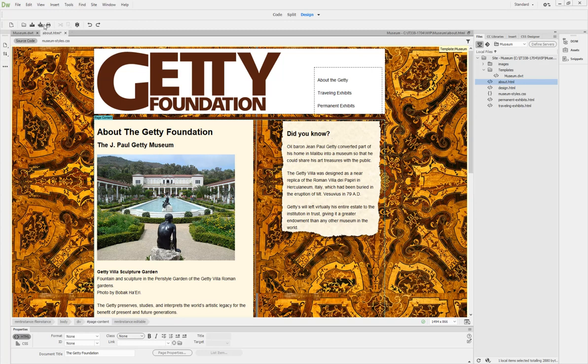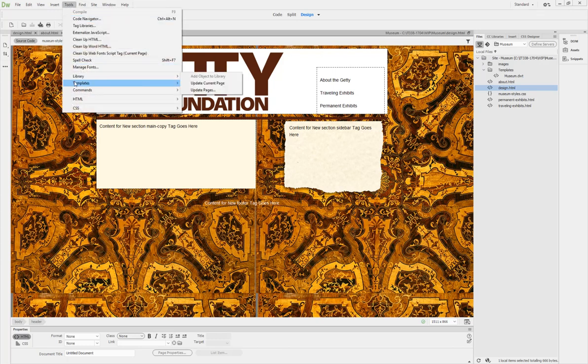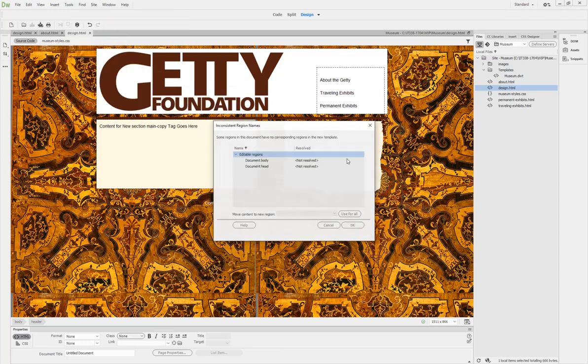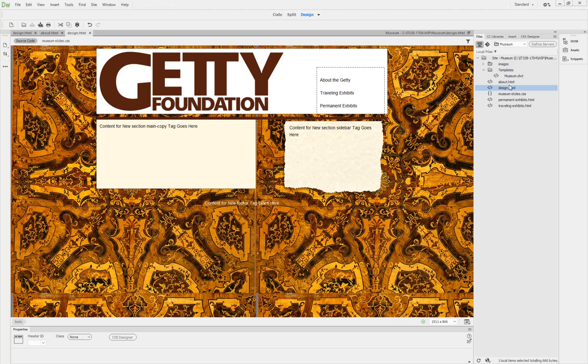So I'm going to save this file. Then I'm going to open up design. And I'm going to do the same thing. Tools, Templates, museum, Select. And actually, I did the wrong thing. We don't want design. We wanted these over here. We did about.